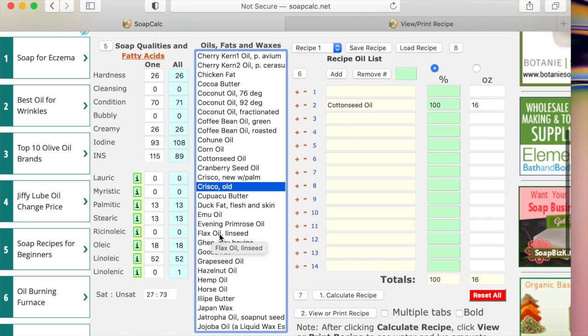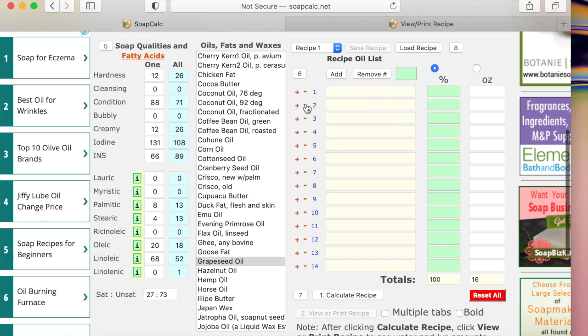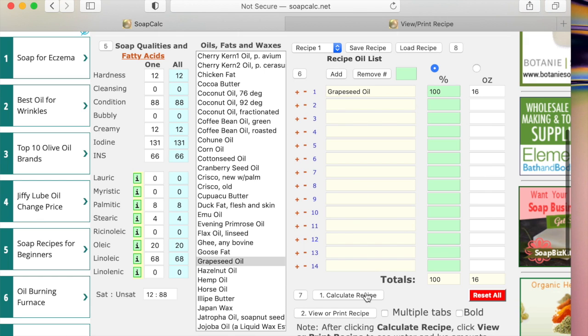So you know how to do the duck fat with the boiling out. The evening primrose, flaxseed oil. These aren't very common ones. Now the grapeseed oil I've used before. It's about the same cost as most things, and I found it really conditioning, not very hard, a little bit creamy, so it has better properties than some of the conditioning ones.